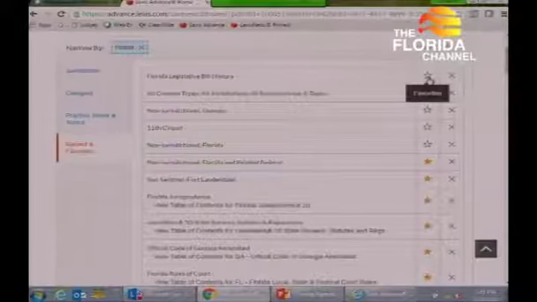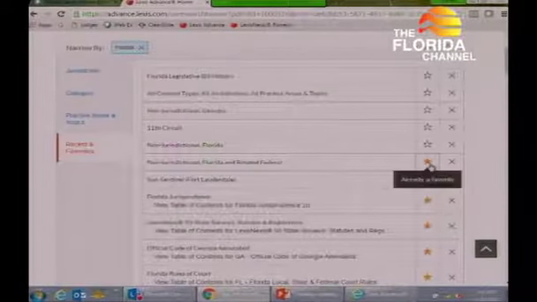Recents and favorites. This is just telling you what you recently looked in. So I did look in legislative bill history, and it gives me that second option to now go ahead and favorite it if I want to. Or I can unfavorite things as well.